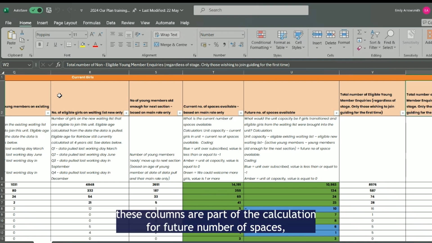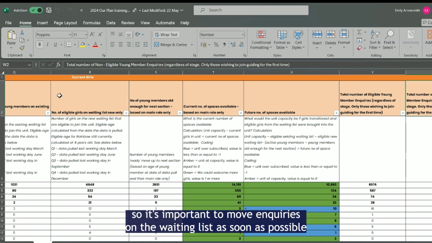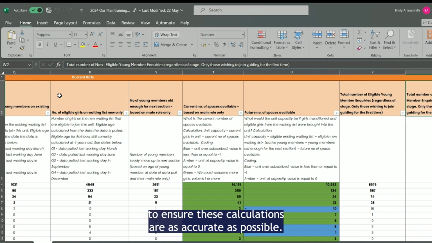These columns aren't part of the calculation for future number of spaces, so it's important to move inquiries onto the waiting list as soon as possible to ensure these calculations are as accurate as possible.